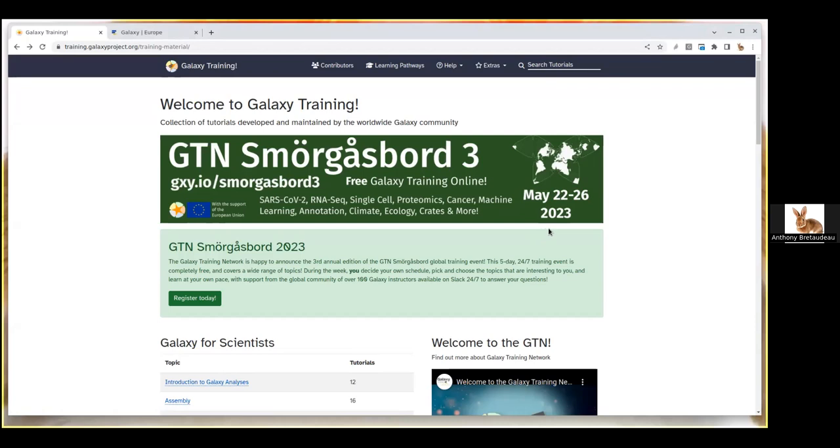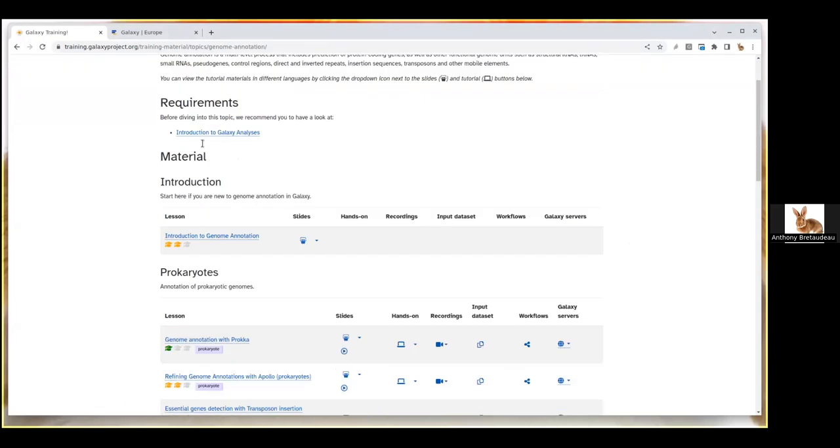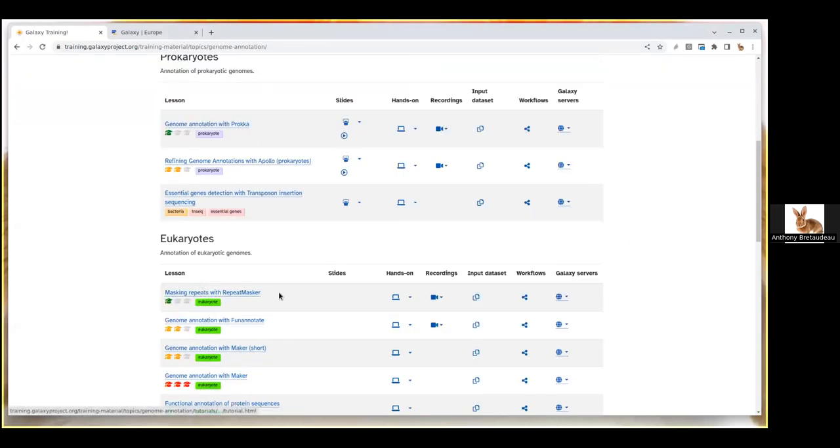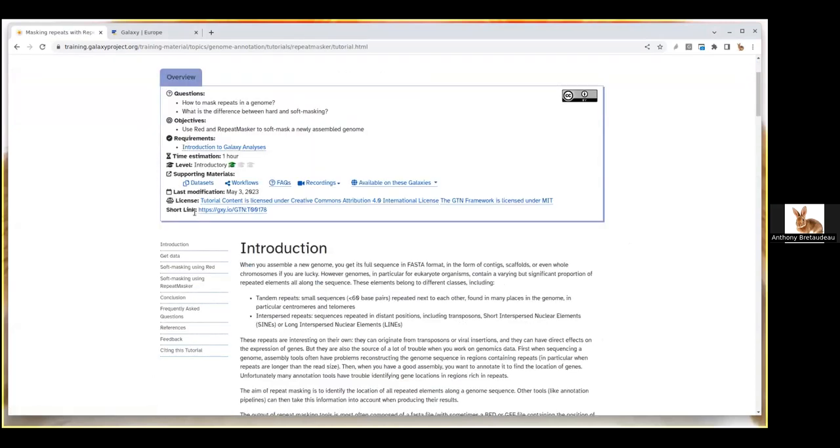Today I'm going to talk to you about one of the first annotation steps that you perform after sequencing a new organism. So it's in this section, genome annotation, and then this tutorial, masking repeats with RepeatMasker. So this step is repeat masking.